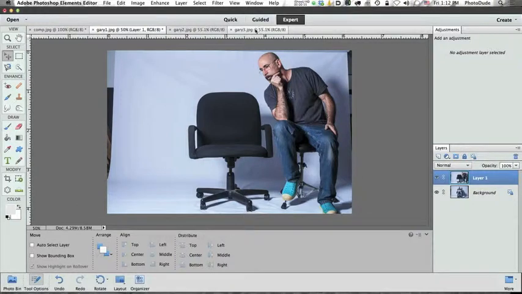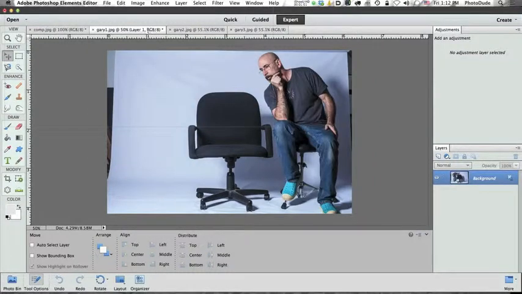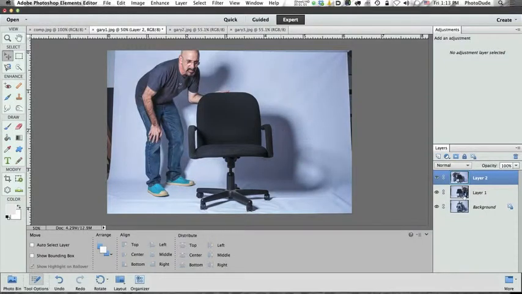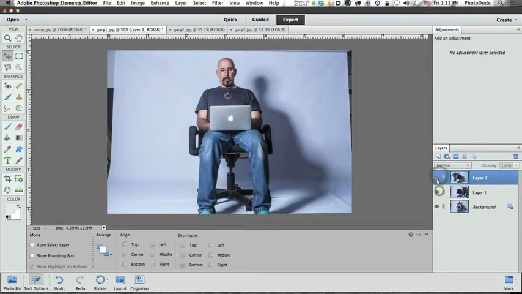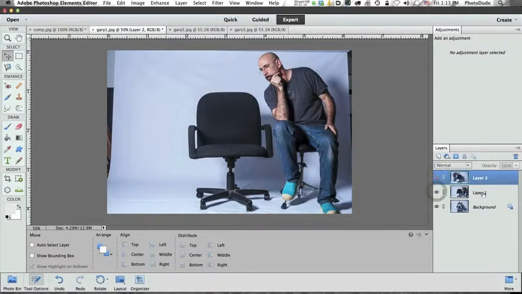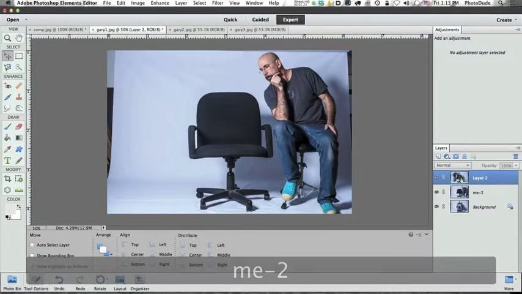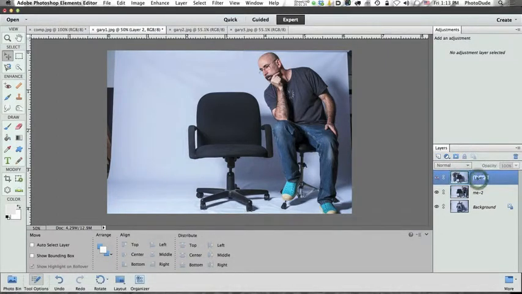And then I'll go to the other image and again using my move tool drag up to the first image's tab, drag down into the image, hold down the shift key and let go. Now all three images are in one document on their own layer. So I'm going to call the second layer me-2, because after all it is me. Then I'll go to the third layer and call that me-3.